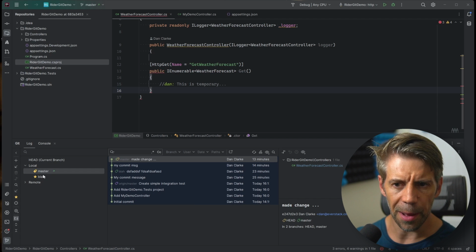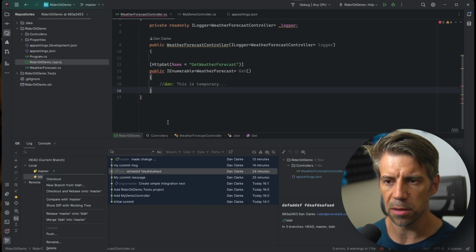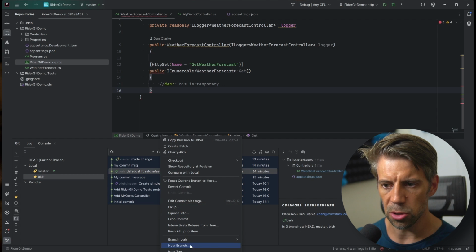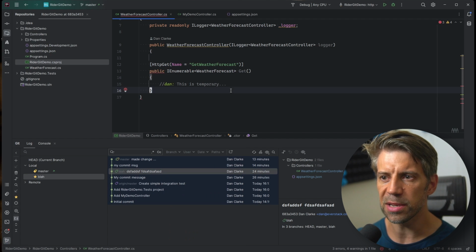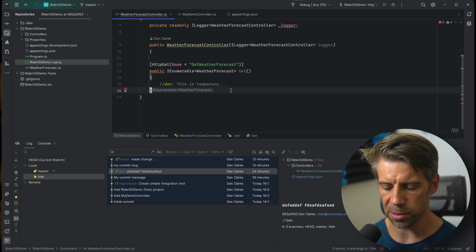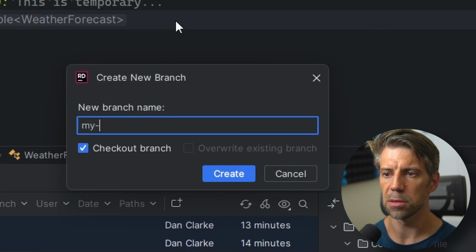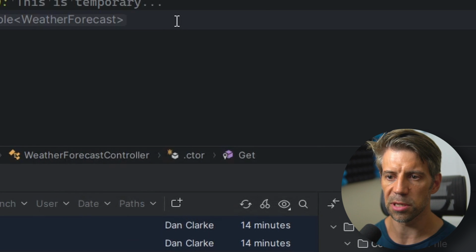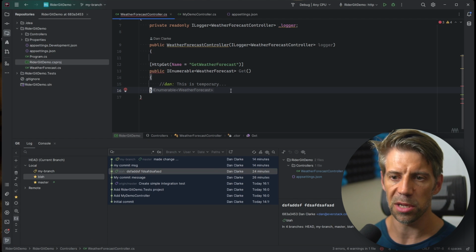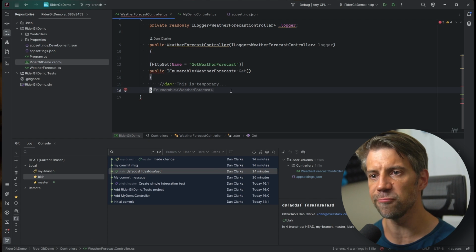I think when I created that blah, I right clicked and did new branch here. But anytime you can do Control Alt N and you can just name it my branch. So you can just create a branch very quickly. So if you're working with feature branches a lot, that's really useful.